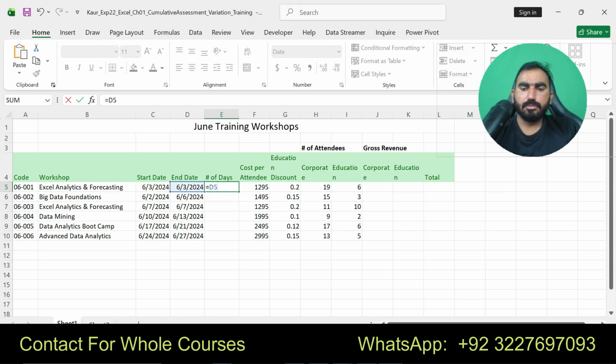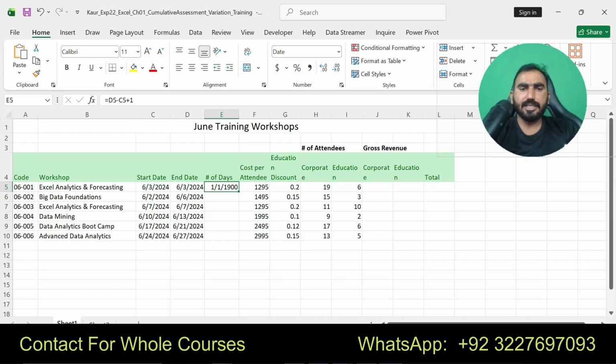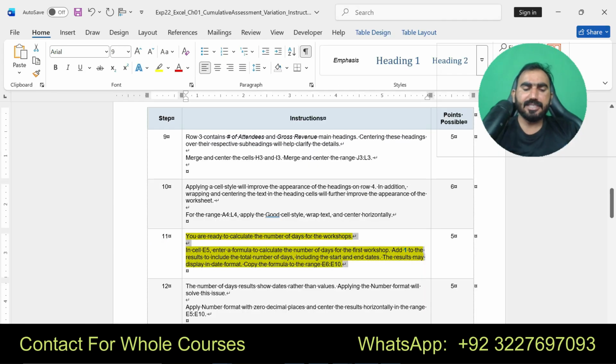Here you can see I have inserted a function in cell E5: D5, the end date, minus C5, the start date, plus 1. The result may display as a date. Copy the formula. Now by using the fill handle I am going to complete the function. I have made this modification. Now I am going to move to my next step.